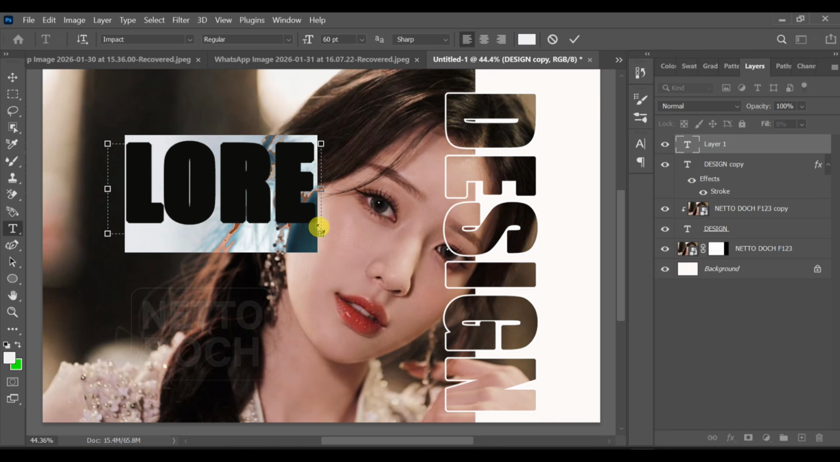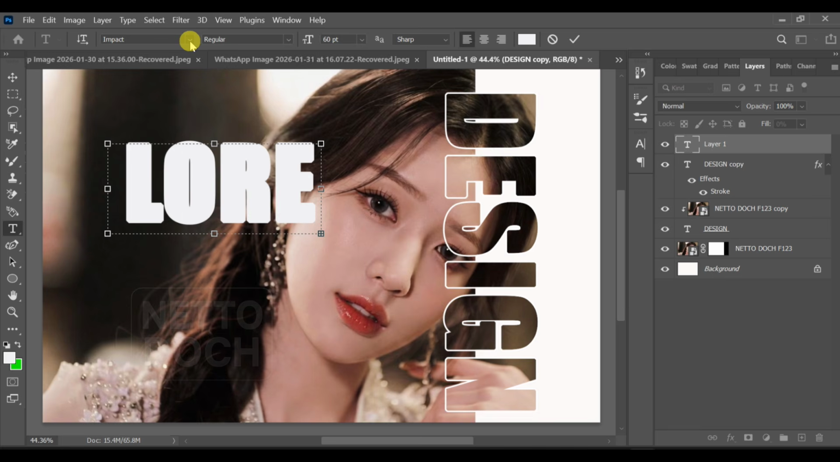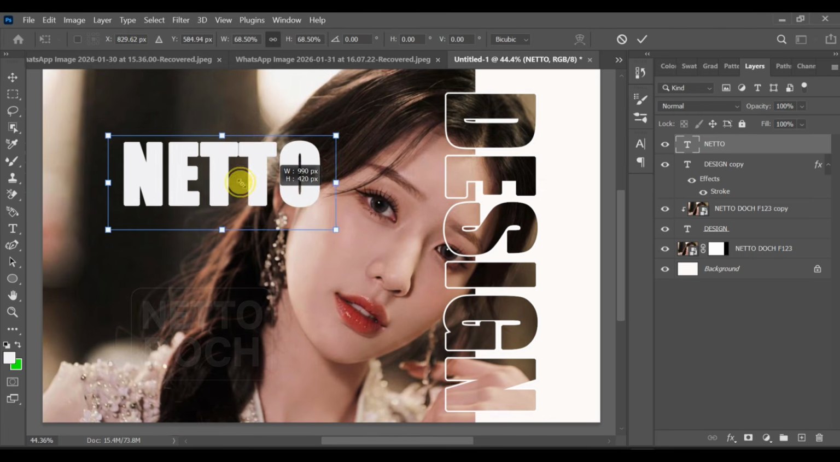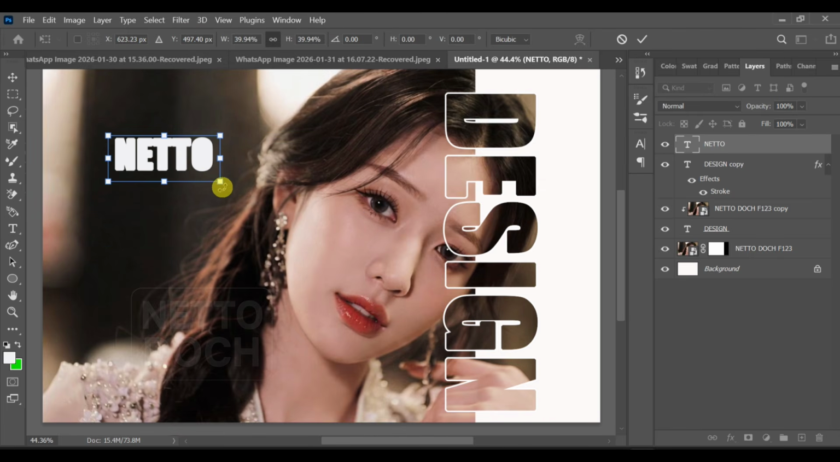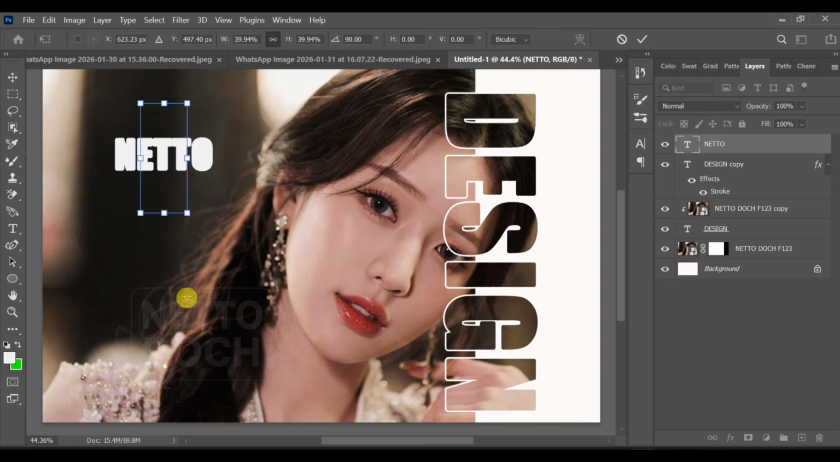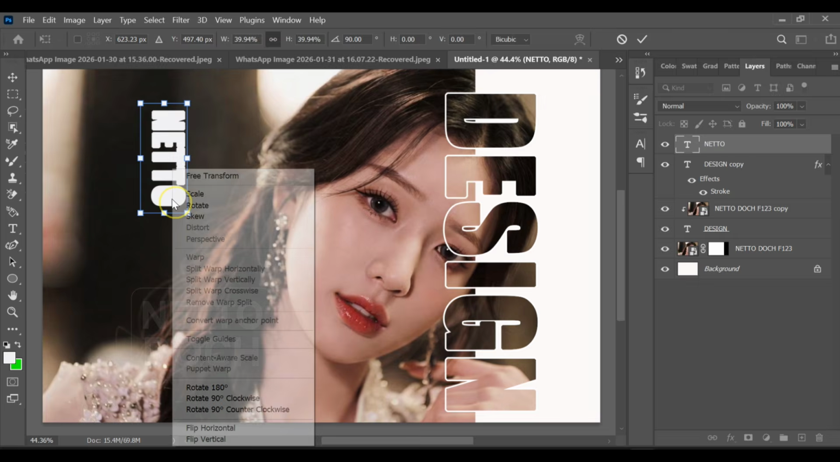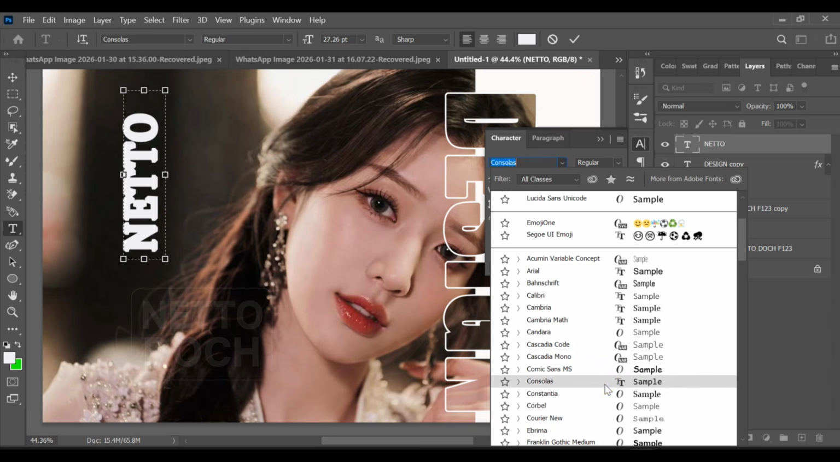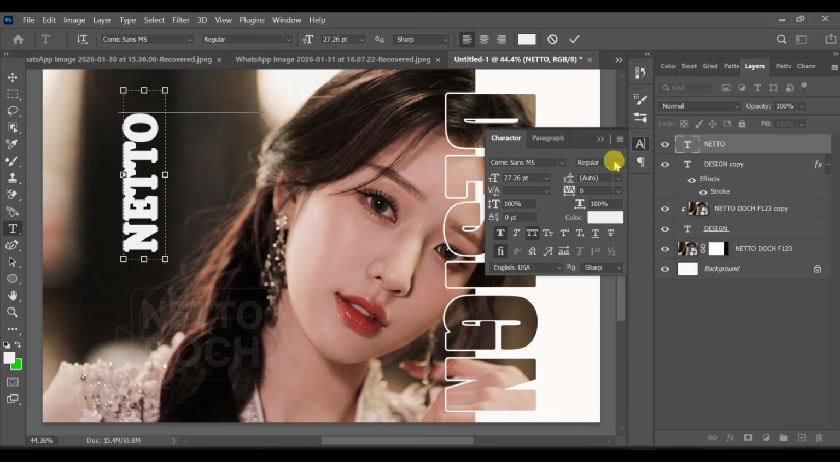Add more text for subtitles or a channel name using the text tool. Resize and rotate the text if needed using Ctrl+T. Open the character panel from Window, Character to adjust font, spacing, and style. You can choose any font you like to match the modern poster style.